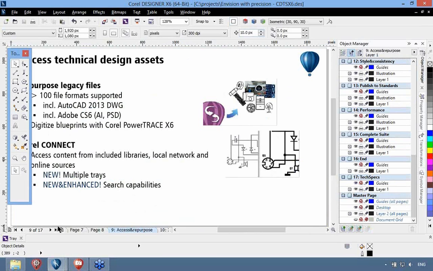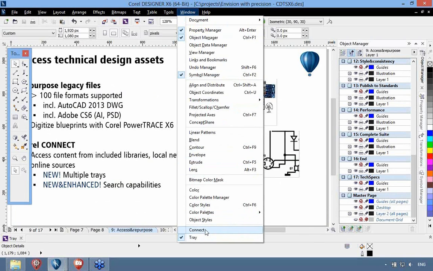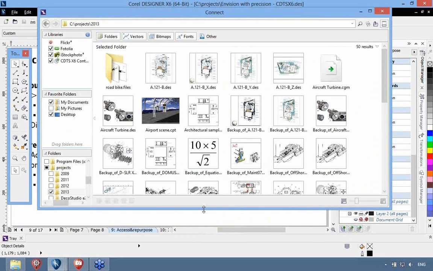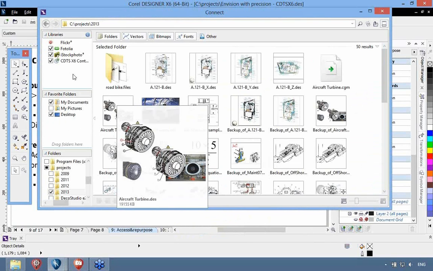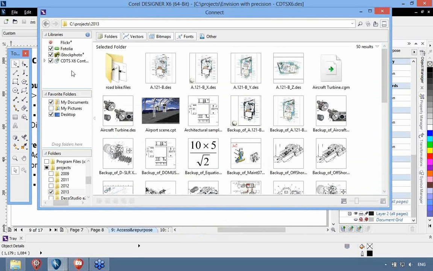And let me start by opening that Corel Connect application. So I started from within my authoring toolset, Corel Designer. And the Corel Connect application is being used for finding, selecting content, selecting assets for your technical projects. You have a lot of content with CorelDRAW Technical Suite X6.